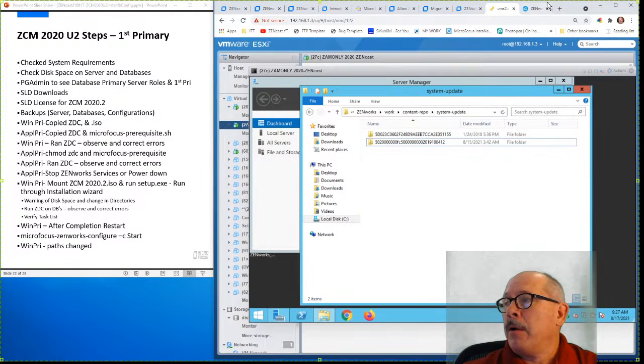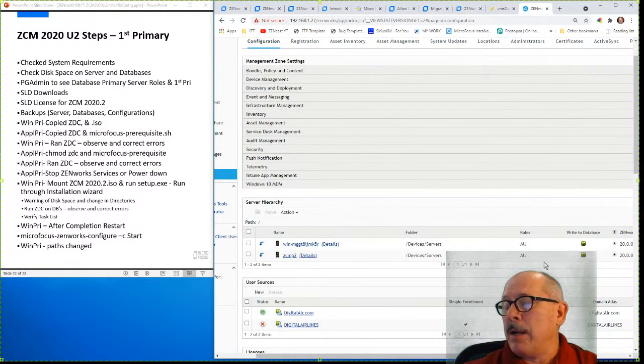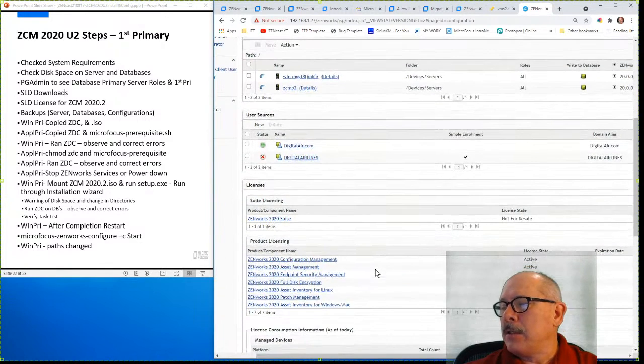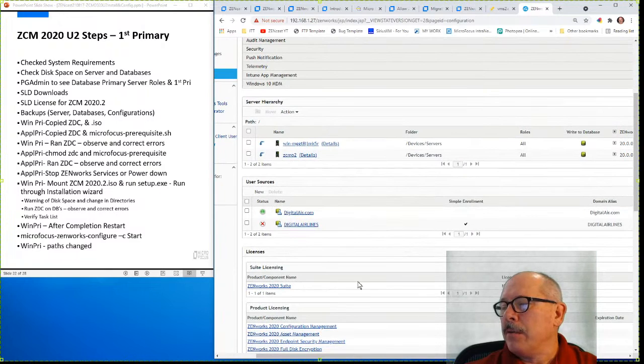Currently, we are on 2020 update 0. We have our LDAP configured. Just assume that this one isn't there. We're aware of it. So we're licensed. We can see all our active licenses. We're currently on the suite, right?